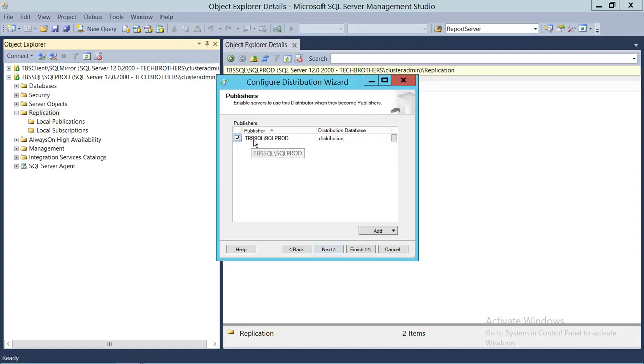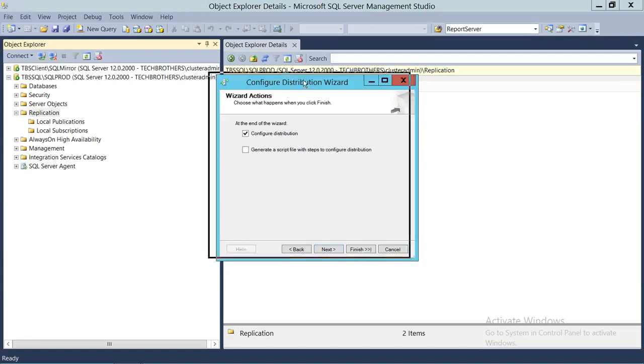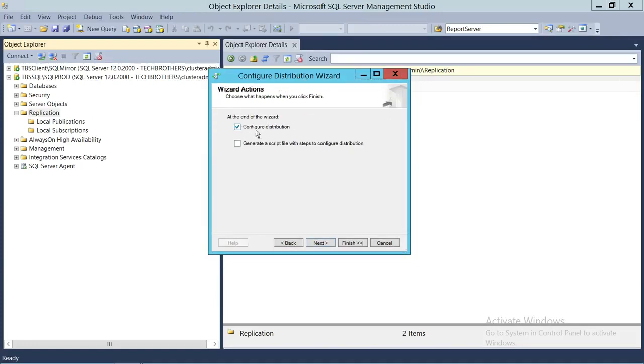Right here is going to be a publisher and a distributor, so we're okay with that. So we're going to go ahead and click next. And up here, this is important, and I think that every good DBA should do this: configure distribution and generate script file with the steps to configure distribution. You should always do that. This becomes the backup of your replication.